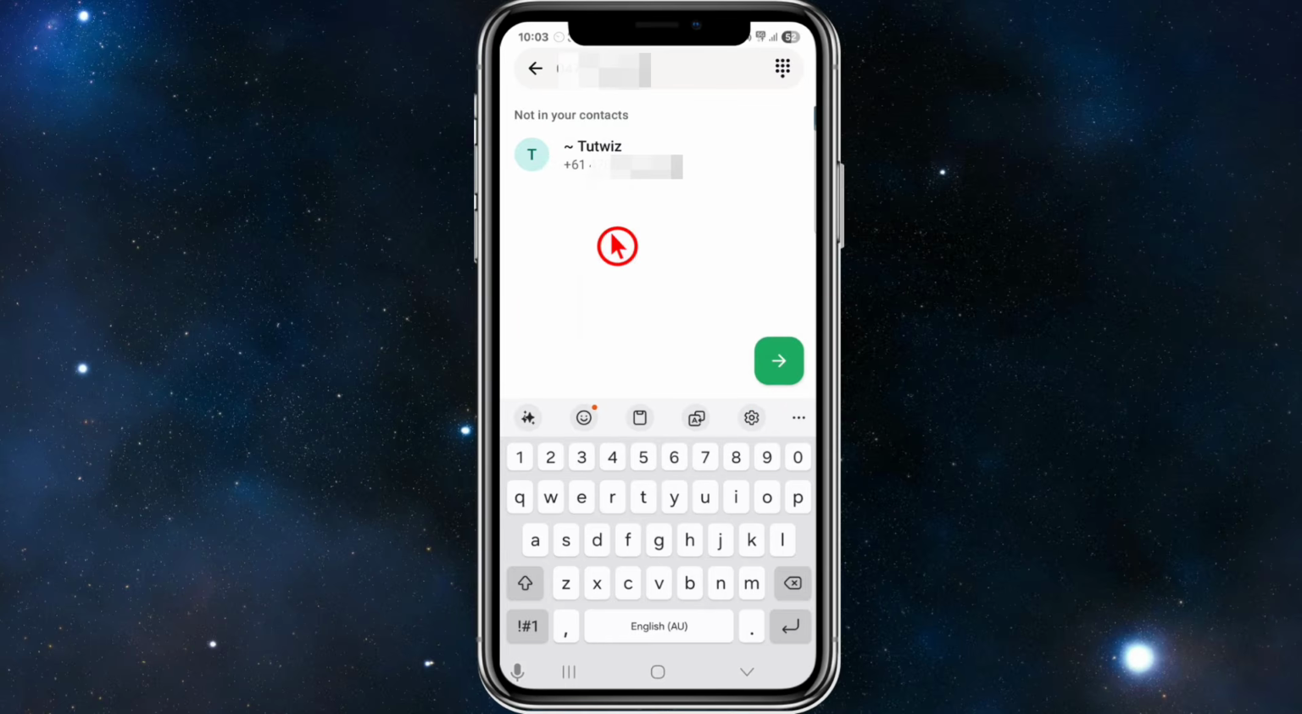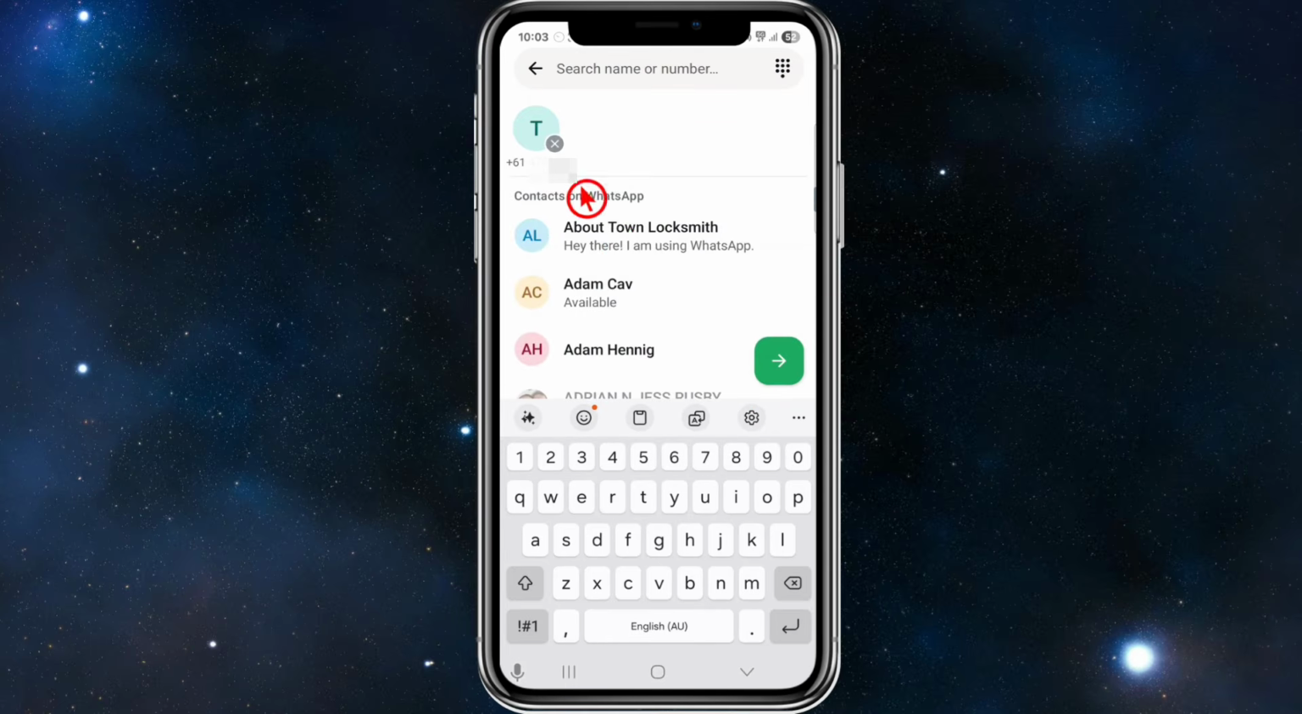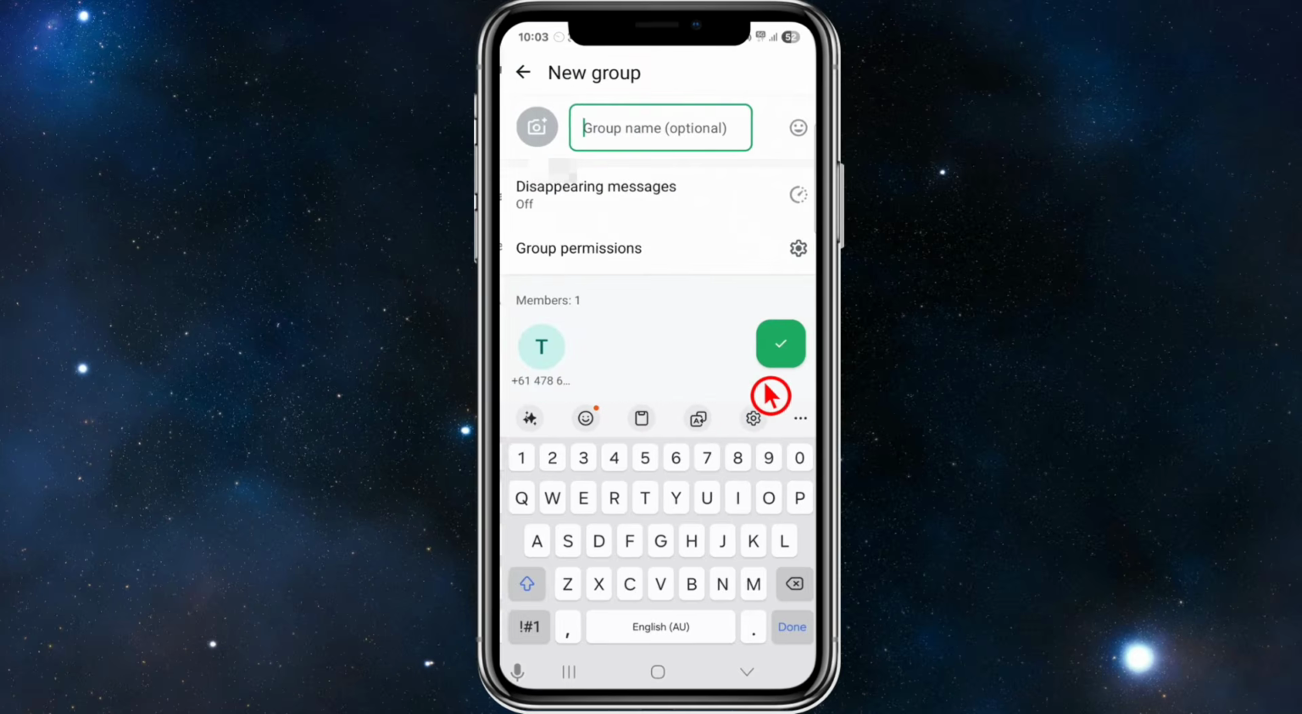But first I need to select myself. So there we go. I have selected myself. Then click on the green arrow. Then from here we can give this group a name.